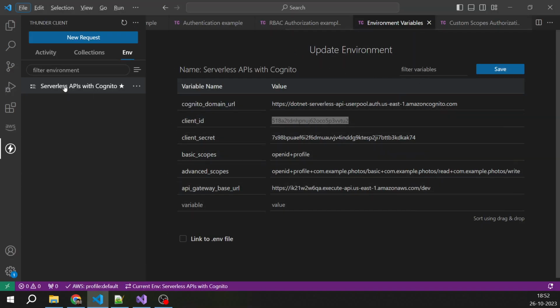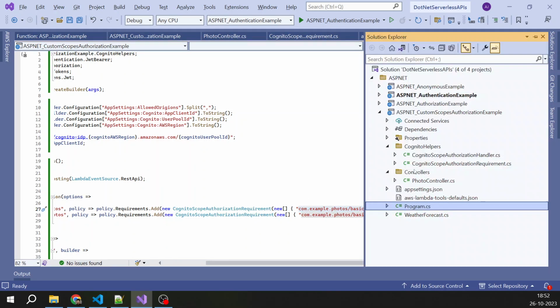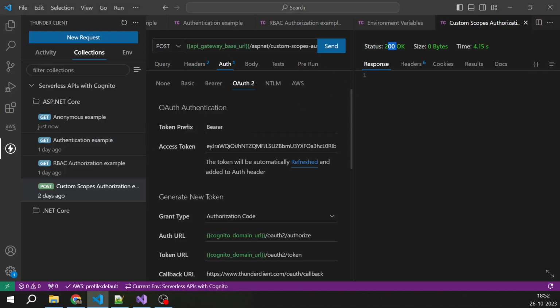We have inspected the token, so now we are going to send this request because we have got all the scopes in this access token. We'll send this request to photos, a POST that will require write permission. Okay, we are getting a 200 OK response because we are not returning anything from there. So write photos works. Now I will make a GET request that should also return read. I will turn it to GET and then send.